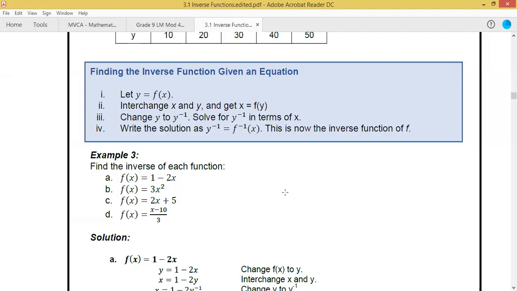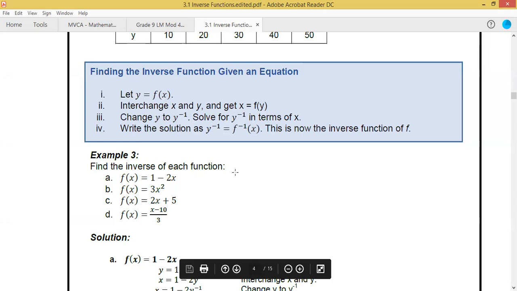Welcome back. This time, you'll find the inverse of each function. We have here 4 functions. Shall we start? Let me share my whiteboard.